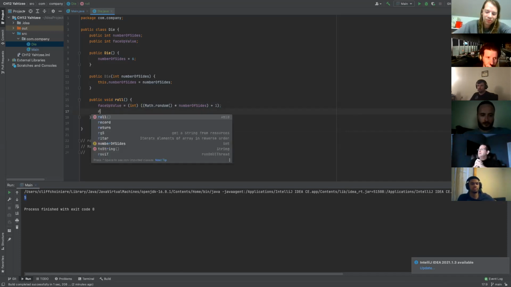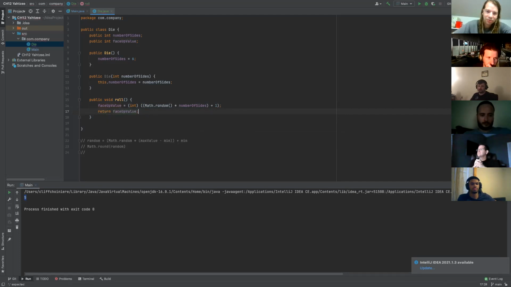So this bit of code here, return face value, is totally reasonable and functional. It has that ability that if you want to get the value at the end of the roll, you can use it.